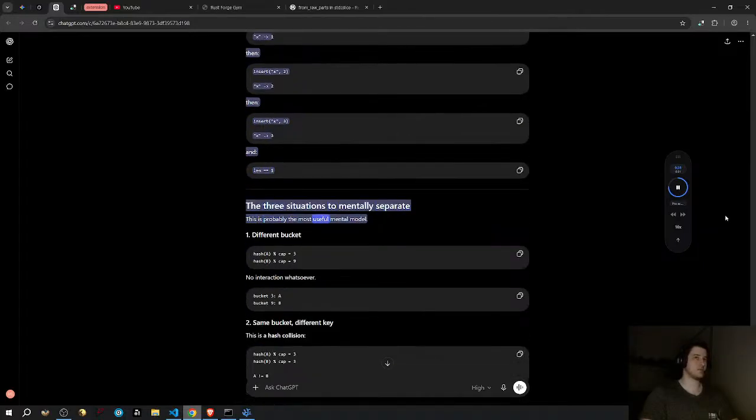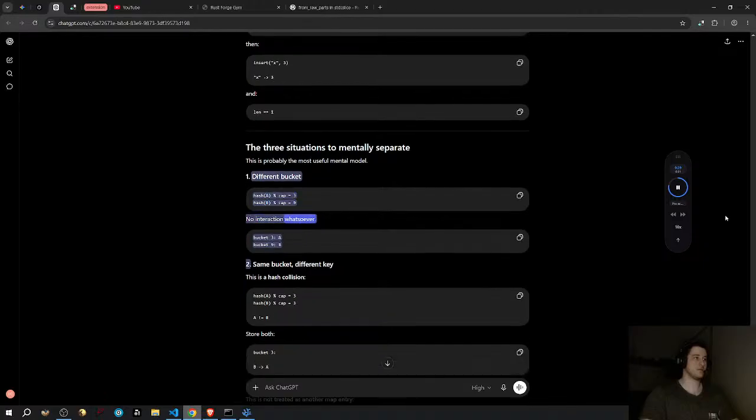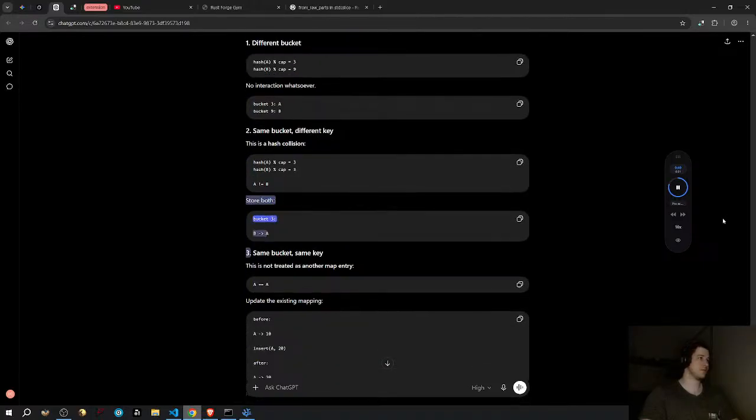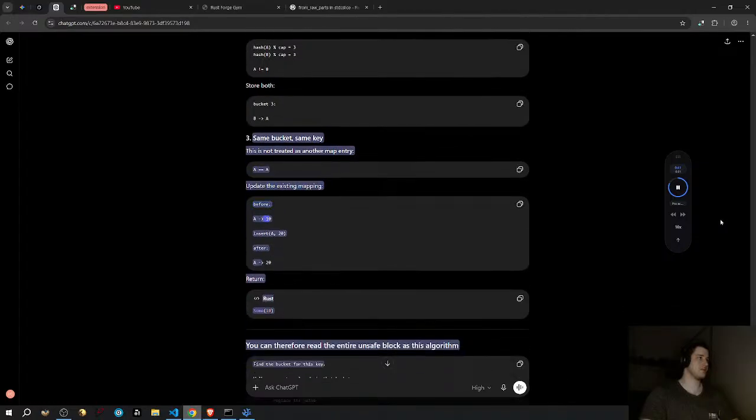The three situations to mentally separate are probably the most useful. Mental model 1, different bucket: hash(a) % cap is 3, hash(b) % cap is 9. No interaction whatsoever. Bucket 3 has a, bucket 9 has b. Mental model 2, same bucket, different key. This is a hash collision: hash(a) % cap is 3 and hash(b) % cap is 3, so a and b are both stored in bucket 3. Mental model 3, same bucket, same key. This is not treated as another map entry but as an update of the existing mapping. Before, a is 10; insert a, 20; after, a is 20, and it returns Some(10).